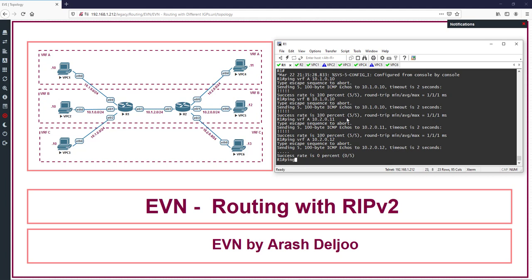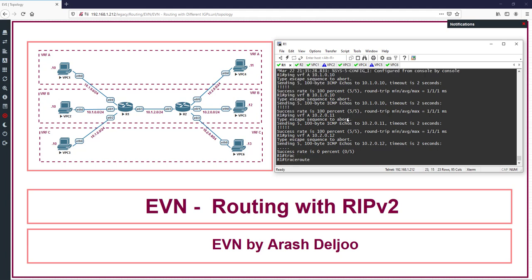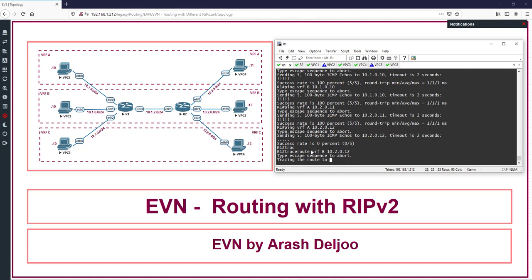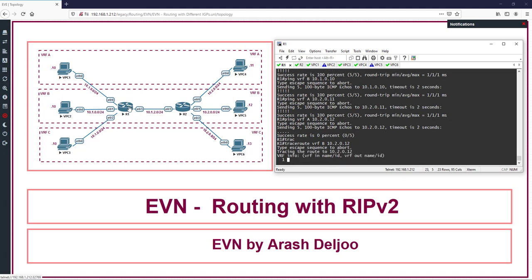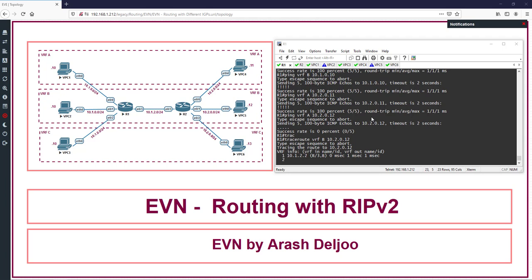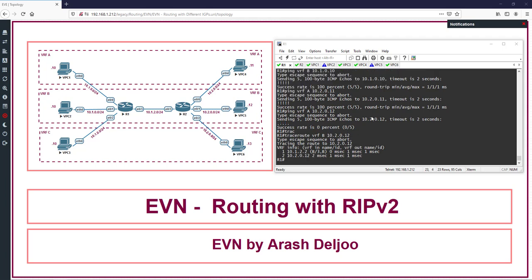For example, if you want to trace from this PC in the VRFB 10.2.0.12, you should use the traceroute VRFB 10.2.0.12. And for every command in R1, you should use the VRF keyword because you should define the VRF that the function should occur from. This is necessary to give the router the VRF name. If you don't give the router the VRF name, the router checks the global routing table.